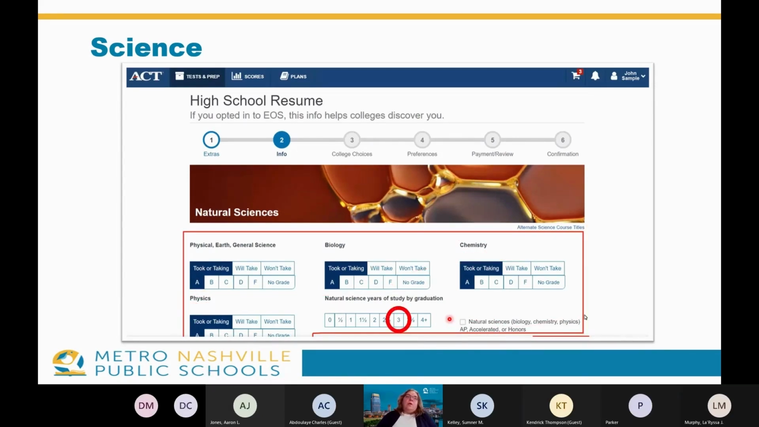Again, for science, the minimum number of years to get a high school diploma in Tennessee is 3 years of science. Many of you are taking more than that, so you are welcome to click on the 3.5 or 4+, but the smallest number you should click is 3 if you want to graduate with a high school diploma. If you don't want a high school diploma, there's a different conversation we need to have, but I suspect many of you want a high school diploma, and I know all of your parents or guardians want you to have a high school diploma, so click the 3.